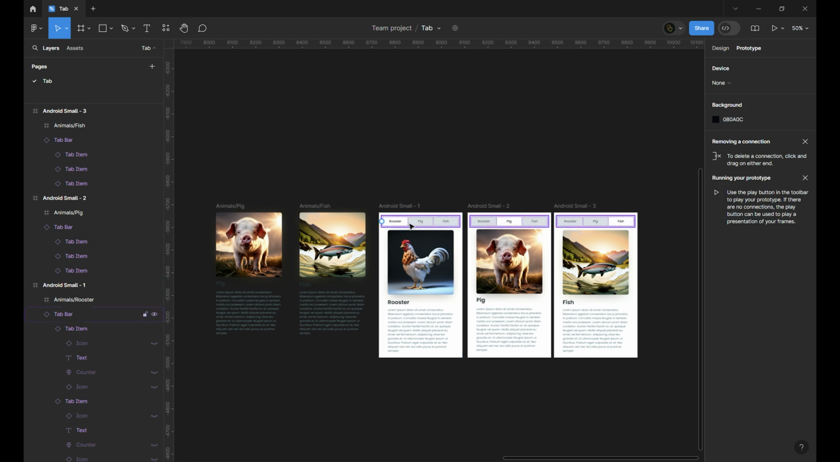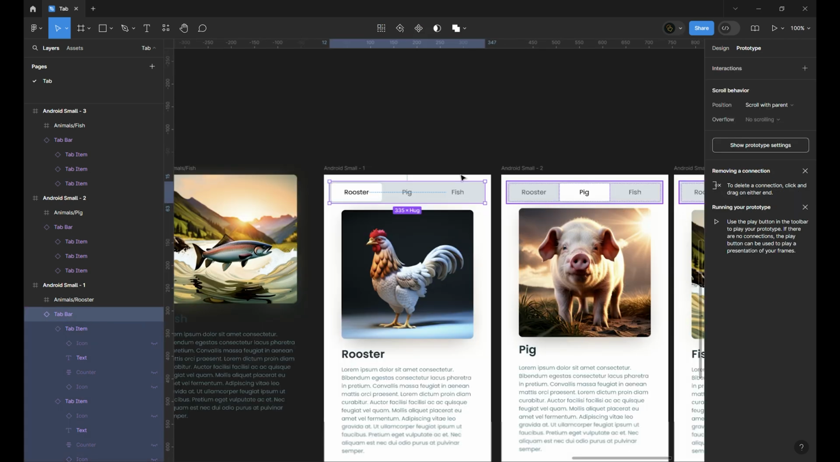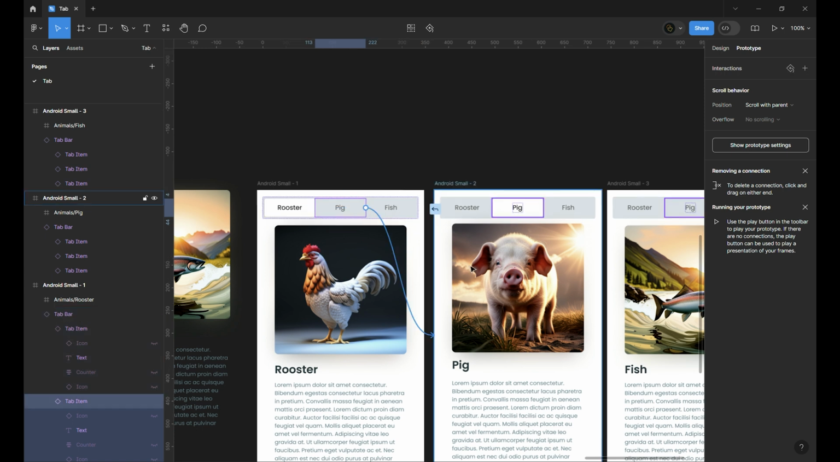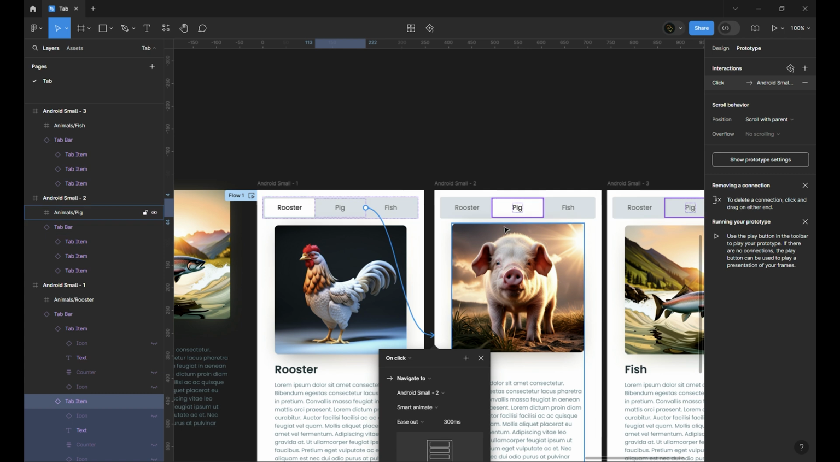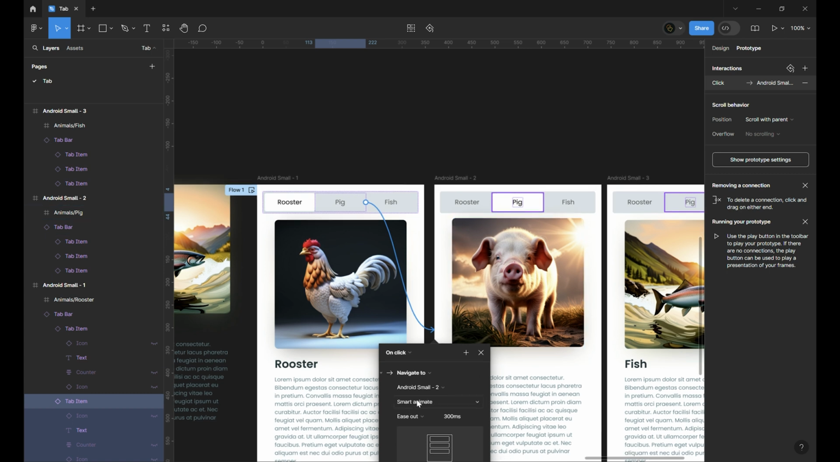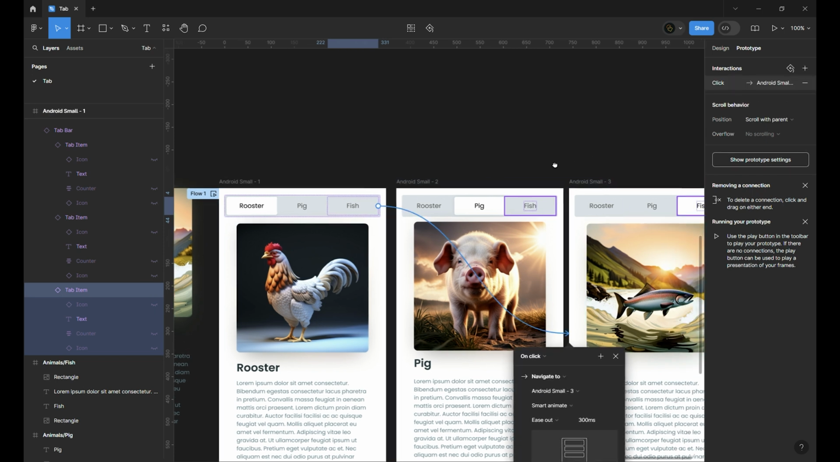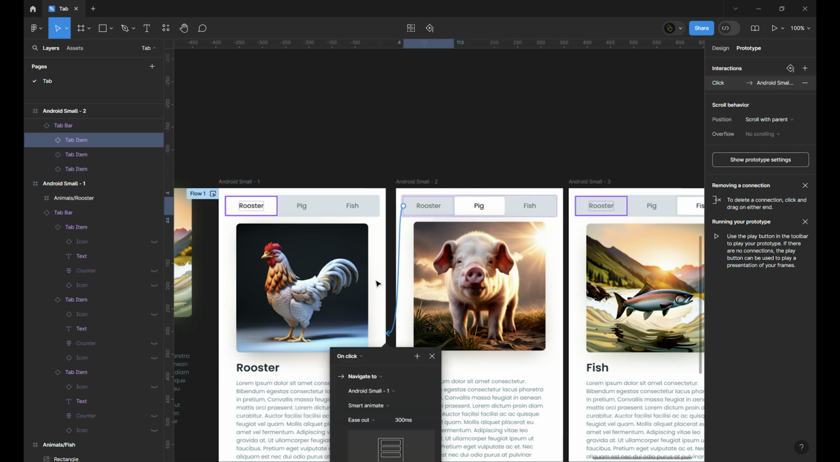To complete this prototype, we need to connect all tab items to the corresponding pages. From the first frame, select the pig tab and connect it to the second frame. Make sure you're using Smart Animate to have a smooth animation. Select the fish tab and connect it to the third frame. Repeat these steps for the other tabs as well.